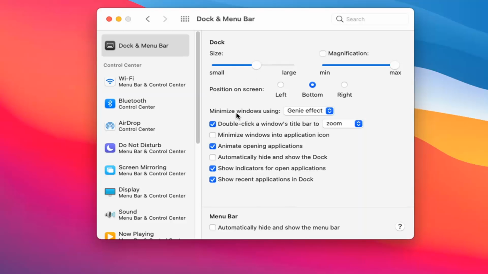And it says minimize windows using a genie effect. So when you minimize or maximize a window, you can adjust what the appearance or eye candy features are. Double click a window's title bar to zoom. So when you double click on it, it will zoom in. You can animate opening applications. So when you open it up, you see it bouncing up and down. That's what that one means.